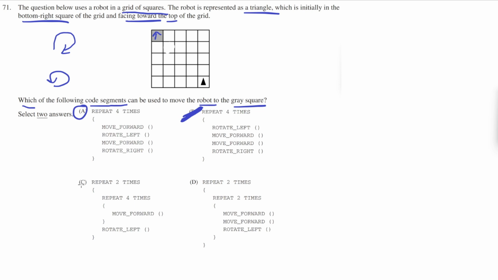So now let's check answer choice C. So answer choice C is a bit more complicated. What we're going to do is repeat 2 times. And inside the repeat 2 times, we have this repeat 4 times. So let's do this line by line. So we're going to repeat this loop twice, and this loop is going to be repeated 4 times every time. So what we're going to have to do first is move forward. So we'll be here, and then we're just going to have to repeat that 4 times. So 1, 2, 3, 4. Now that we did this loop 4 times, we exit it and rotate to the left. So then we'll rotate to the left.